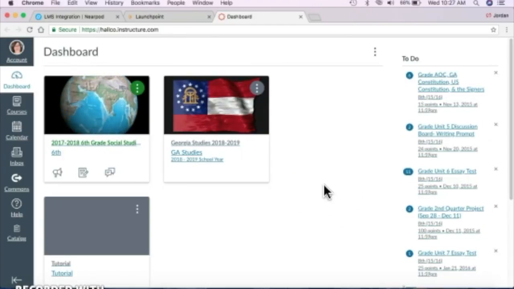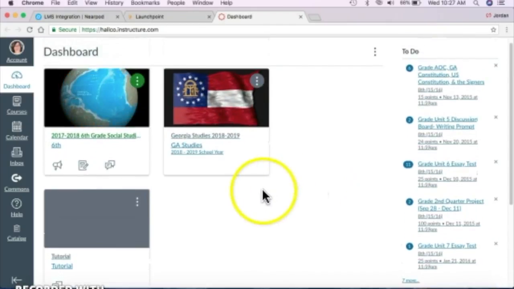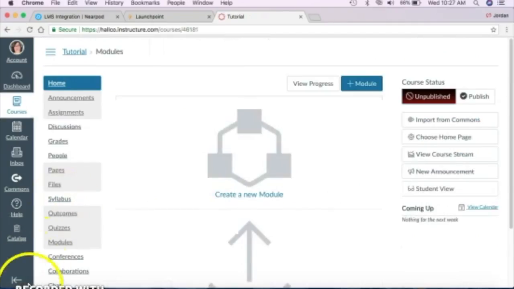Now, it's very important when you select the course you're going to use, make sure that Nearpod is not already added in that course, and make sure it is actually your course to add into. So I'm going to come down to this tutorial course, and this is where we're going to put in Nearpod.